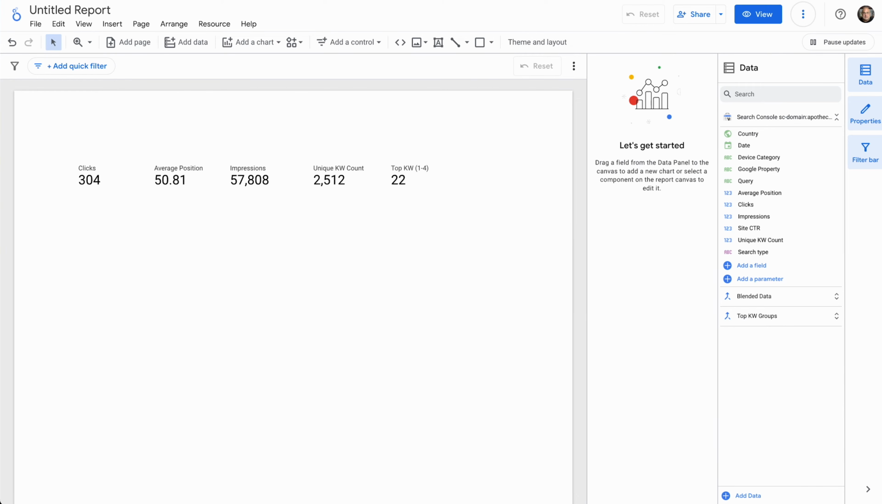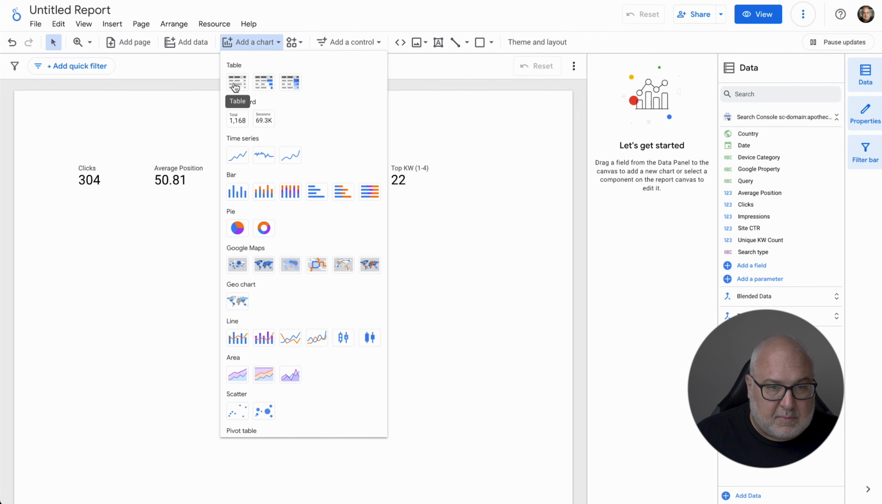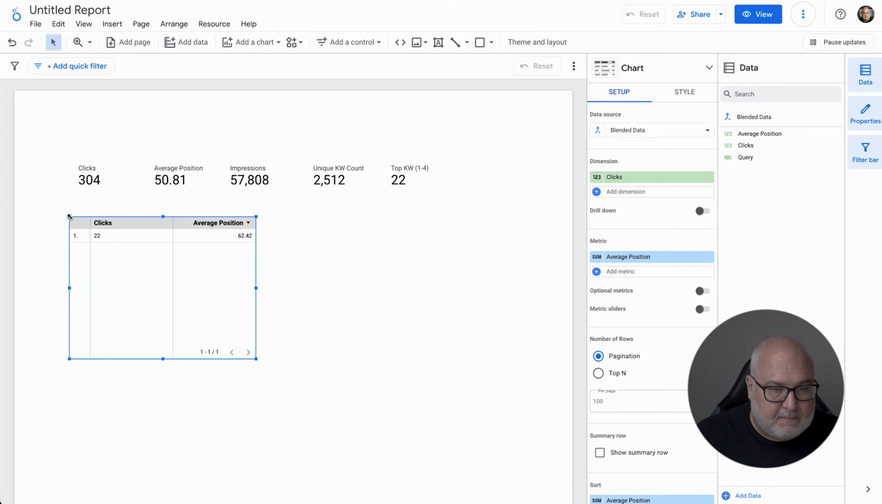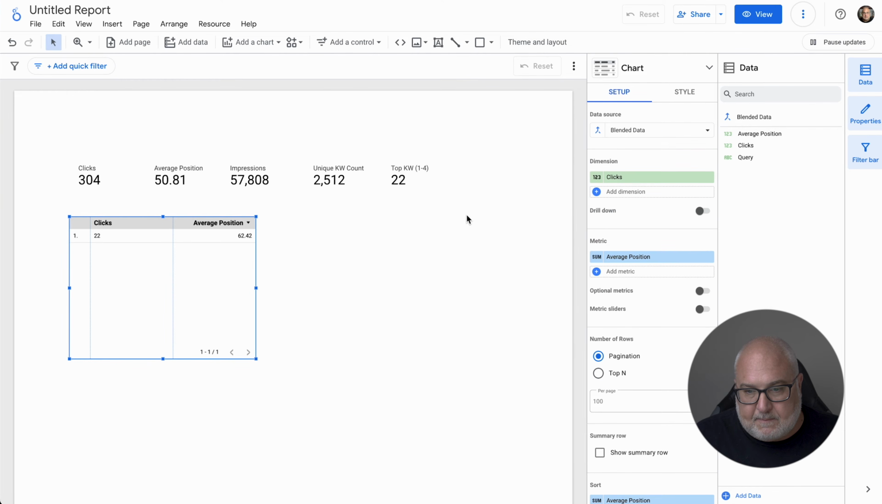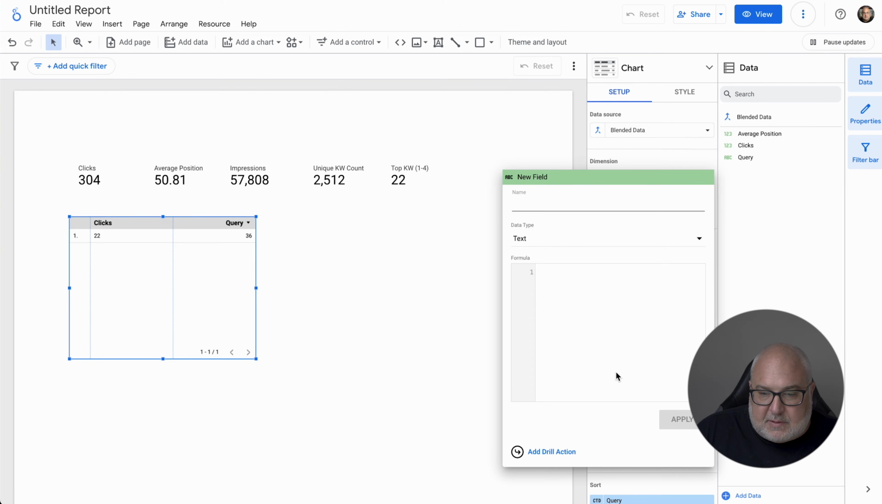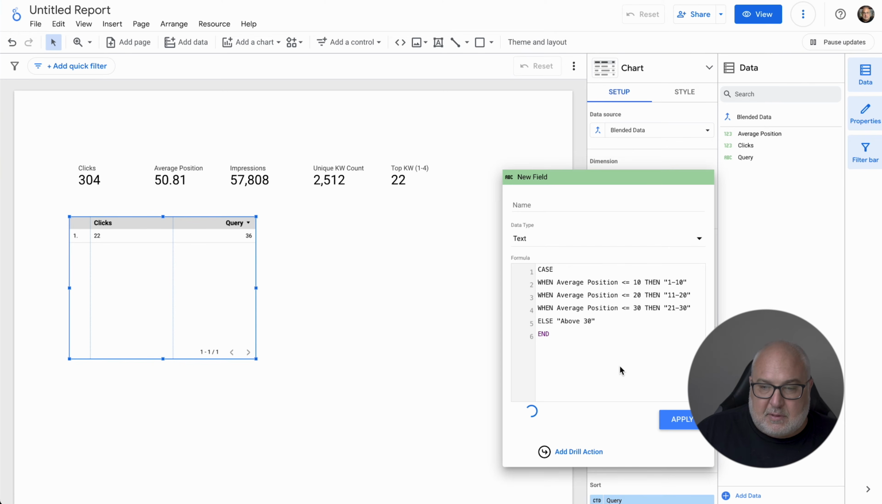Close. Okay, and now we're going to look at how you can add this to a table with a grouping. So we're going to put in a table. Let's do queries. All right, what we're going to do is create a new field here. So we're going to click on this. We're going to add a field. And I've already copied and pasted this from another table that I did this. So we're going to look at the case and then when and the average position. So this needs to be dynamic. So we're going to put that in there.